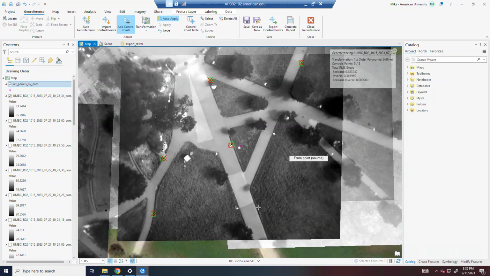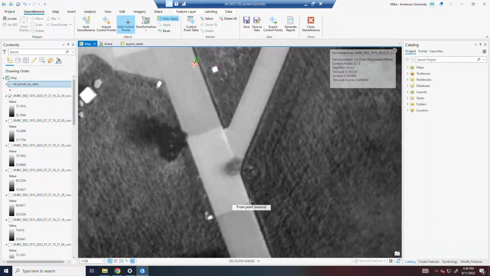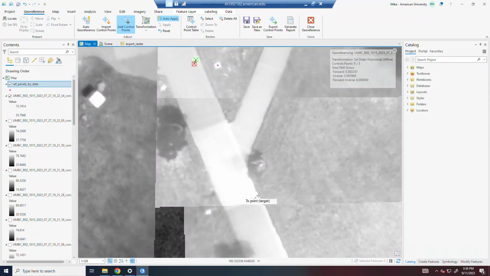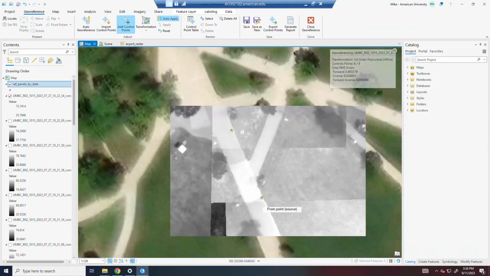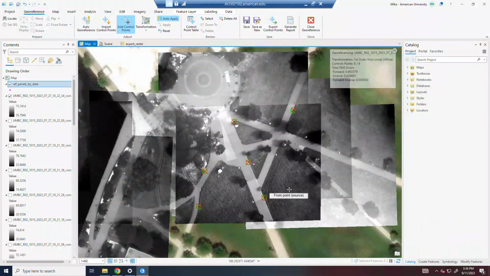So throw one more down here. It's possible I'm doing more than 5, but I just feel like it's necessary in this case to get well distributed points. So that seems pretty good. I'm still under the 0.5. Everything looks decent.